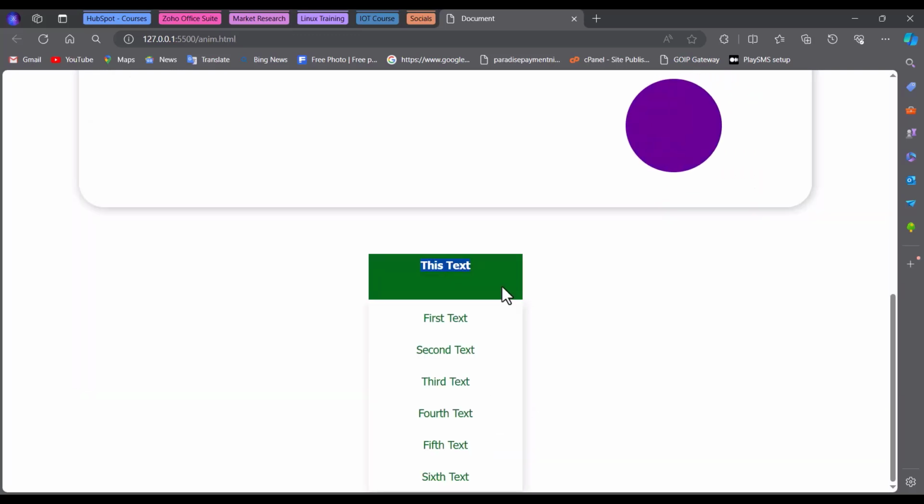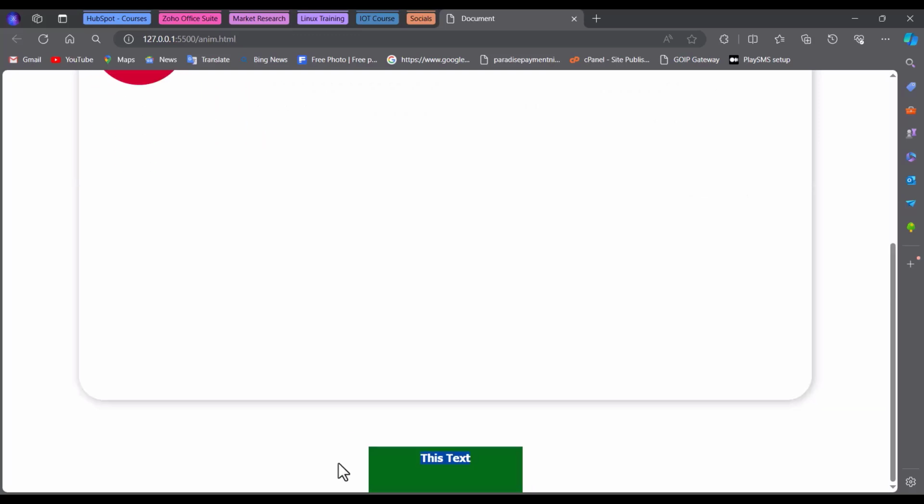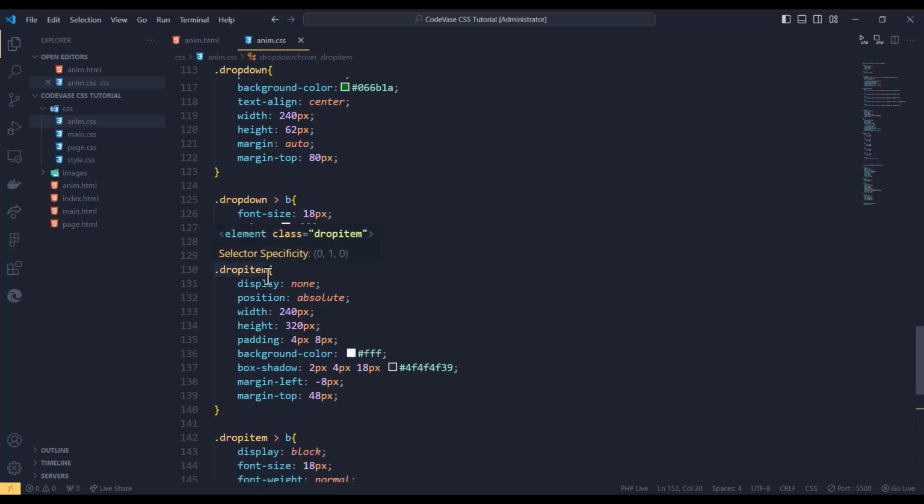Pretty simple. I'm sorry it took a little long because of the minor adjustments I made, but that is it. All you have to do is first make this item show so you can design it. When you are done designing it, that is when you're done arranging how you want it to be, you just give it the display of none. Display of none means do not show this element, let it disappear completely from the screen.